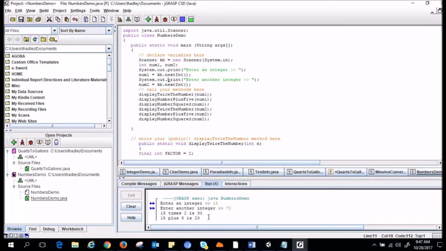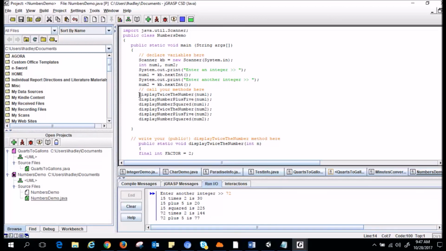So, once again, this is what I called them, num1, num2. I called the scanner KB for keyboard. But you can use whatever variable you think is good. But we have to use, according to the directions, display twice the number as the name of this method. And this is the name of this method. You see we're using the num1 in this method. See how this works? You can do this.